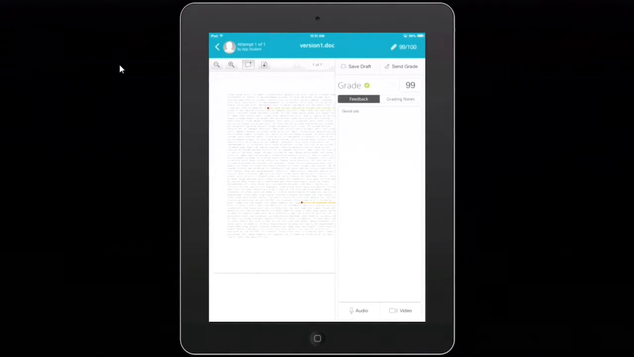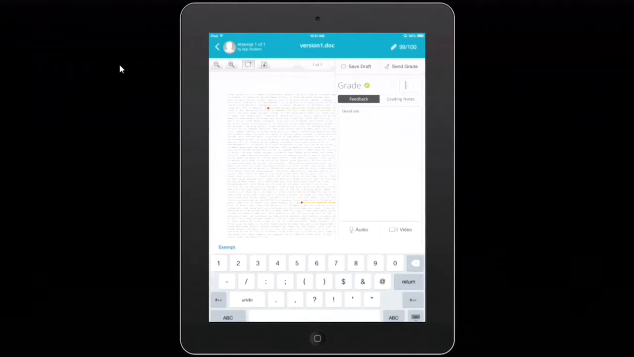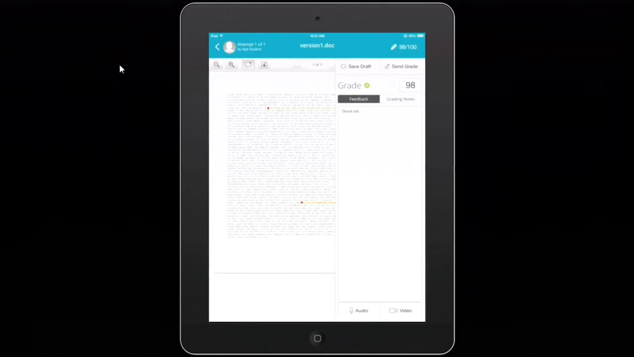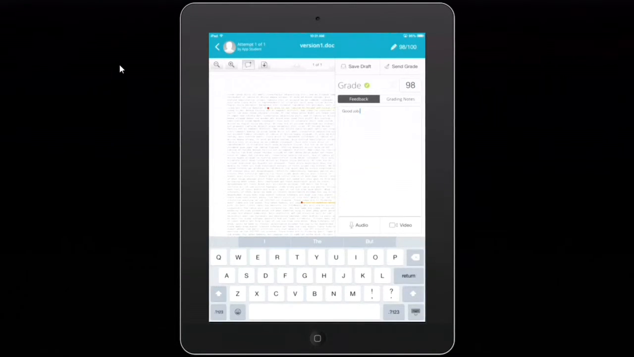Now, this one's already been graded. I already sent the grade. That's that button at the top right. Everything else will save a draft. You need to send the grade to make it visible to your student in their My Grades area. So we'll change the grade here to 98. Alrighty. And you can type feedback in the feedback area.